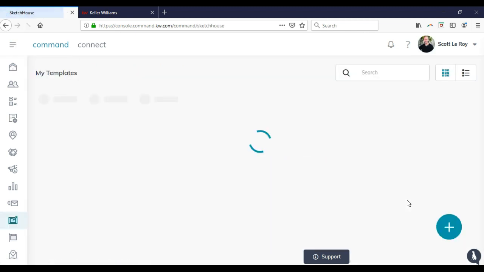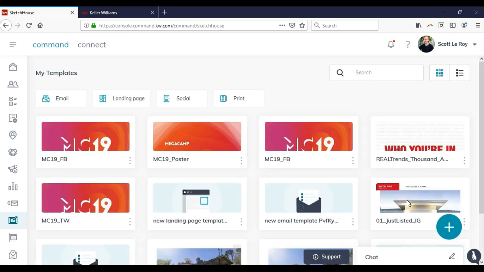Here we go. This is what our Sketchhouse homepage is going to look like. We can take a look at all the different templates we're currently seeing that we've taken a look at or gone through and edited. We can also sort them based on email, landing page templates, social, or even print options. But in order to actually create a new piece or a new template or anything, we'll want to click this giant plus sign at the bottom right down here, so we can start from scratch on all of these.